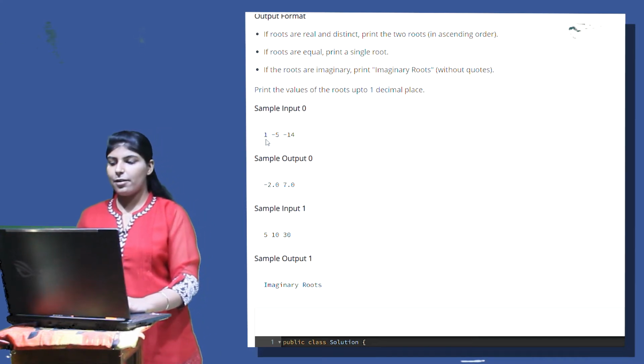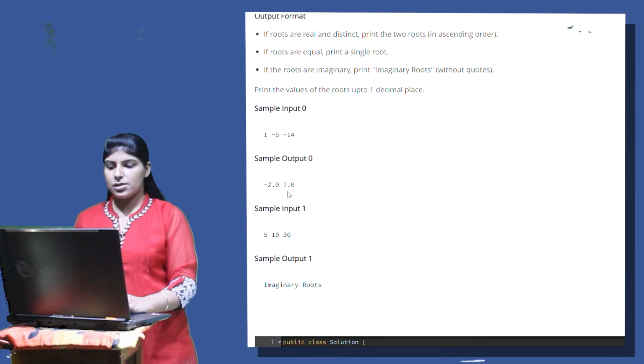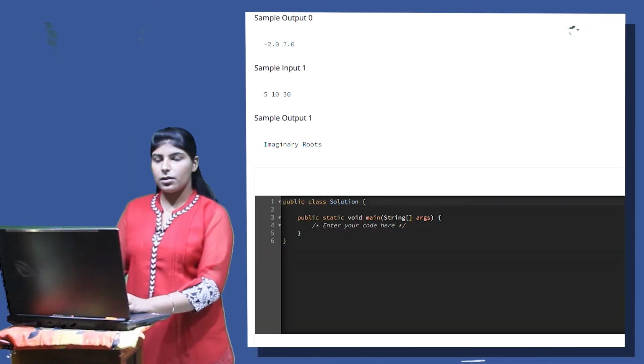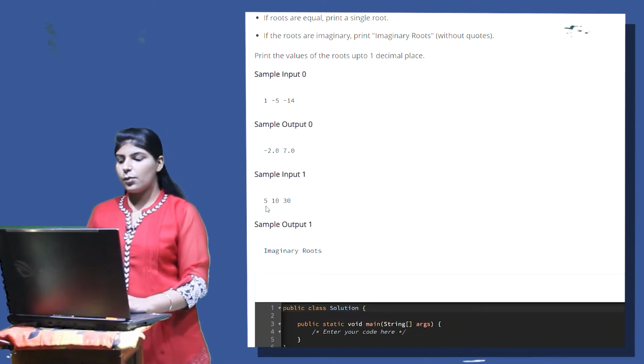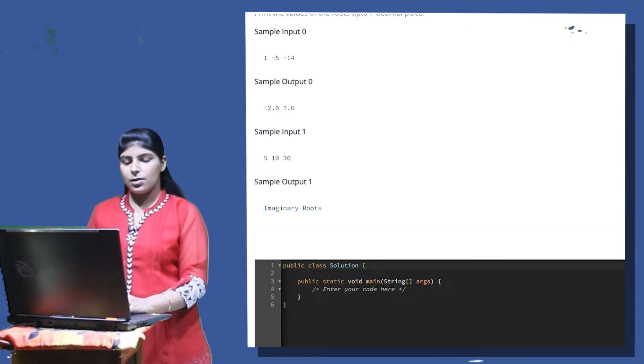So let's see the sample input. In the first case we have 1, minus 5, minus 14. So this means the equation is x square minus 5x minus 14 equal to 0. So when we solve for x in this case we get two values of x as minus 2.0 and 7.0. So here we have to print the values of roots up to 1 decimal place. Now let's see the next test case. Here we have the input as 5, 10 and 30. So this means the equation is 5x square plus 10x plus 30. So this equation has imaginary roots.